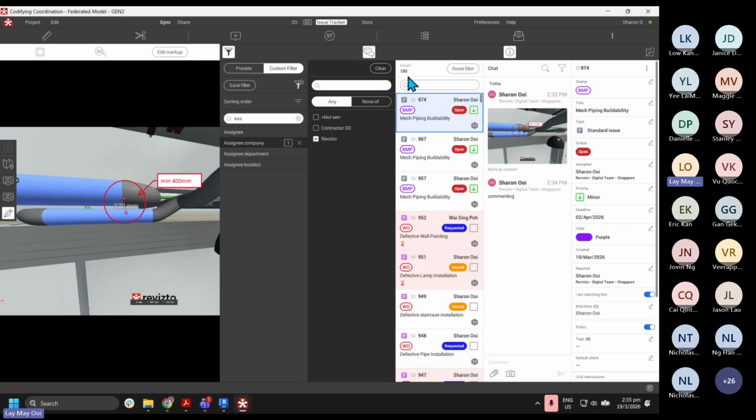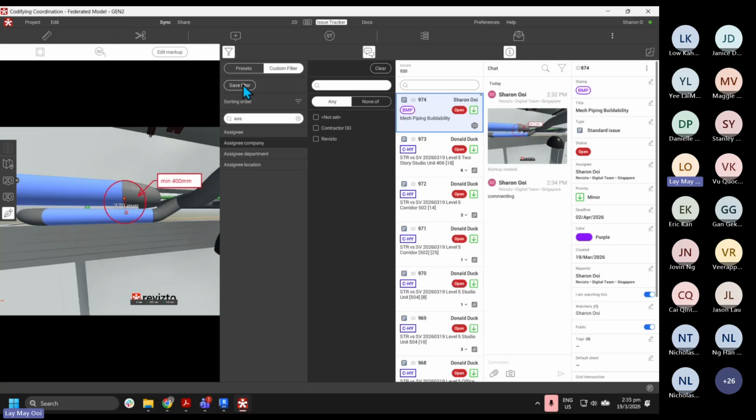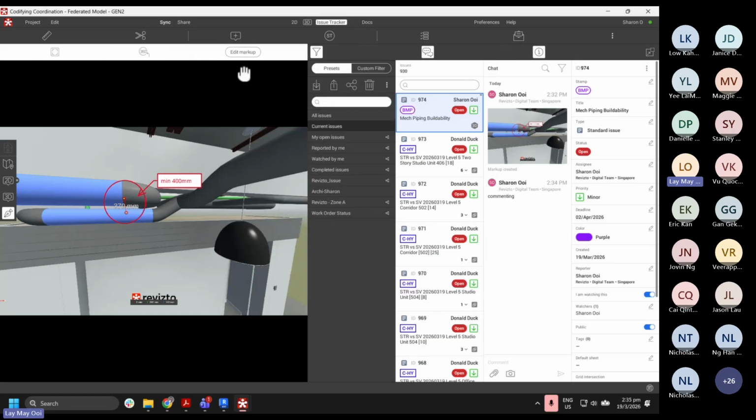So this is a quick filter for you to check any outstanding issues under your responsibility or by company. There are a few more settings over here. You can see that it's quite detailed, depending on what you want to filter. I will come back here to share a little bit more, or maybe let me just move on to here.